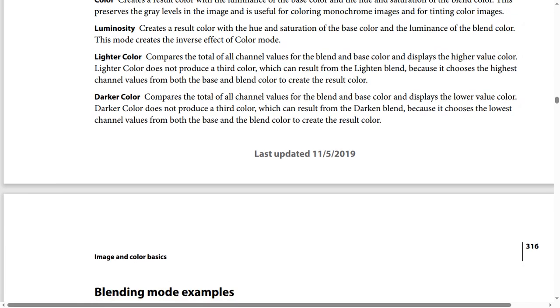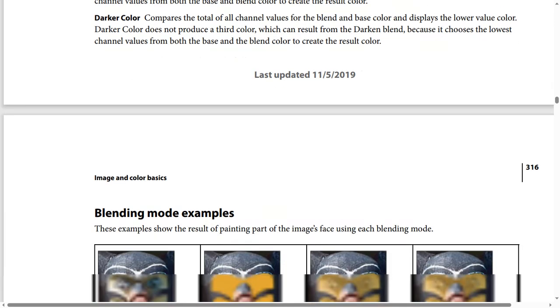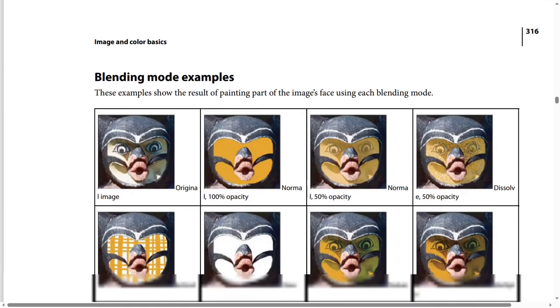So what about darker color? Darker color compares the total of all channel values for the blend and base color and displays the lower value color. Darker color doesn't produce a third color, which can result from the darken blend, because it chooses the lowest channel values from both the base and the blend color to create the result color.